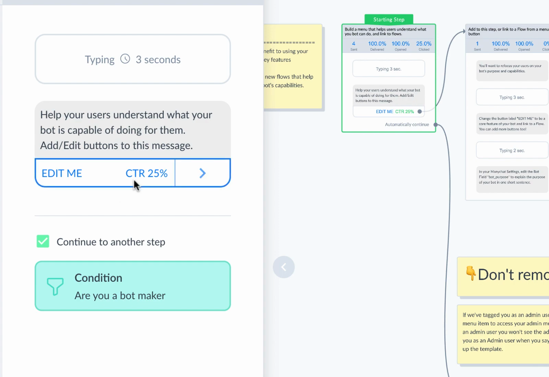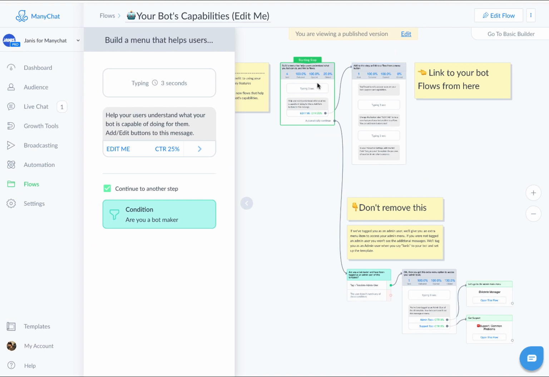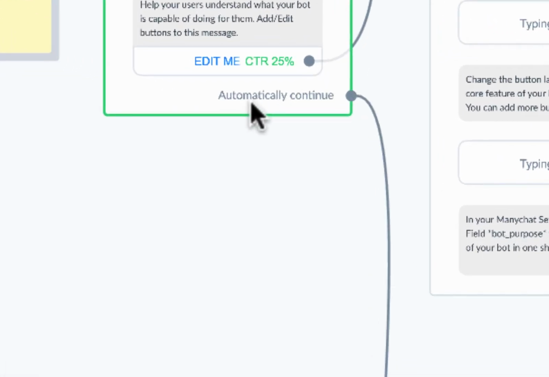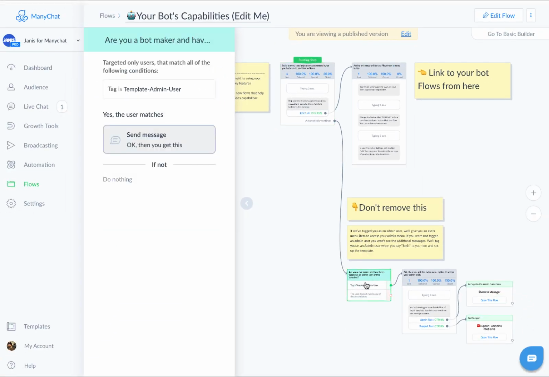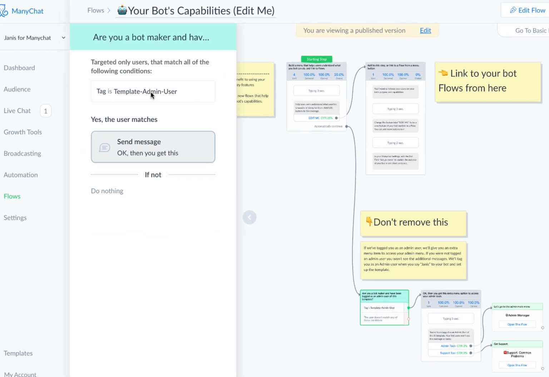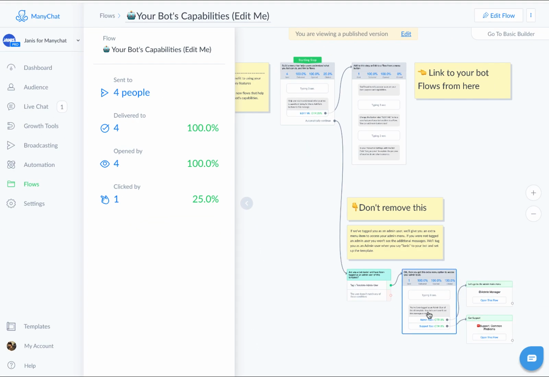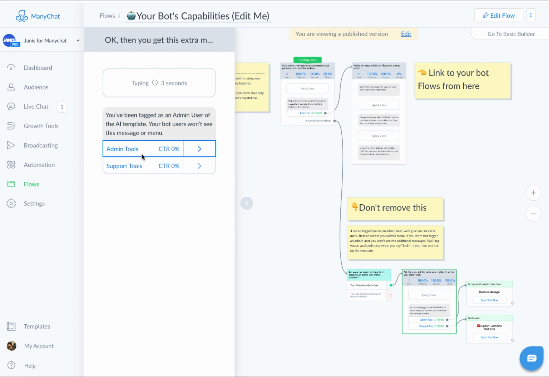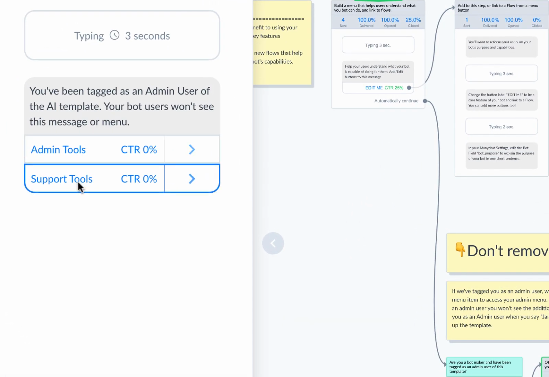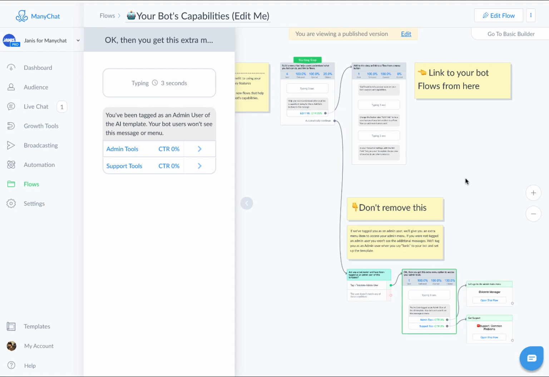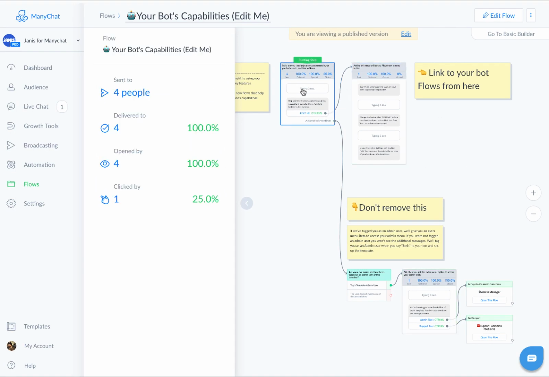So definitely edit this flow, and you'll see how it automatically continues. That's because once you run the setup, you'll be tagged as an admin user. And then if you hit this flow, you'll be given a menu, and we'll guide you on how to use the template. So you can access support tools built in, or you can use some of the administration tools. So this is an important flow for you to edit for your end users, while we'll help refocus you on what your AI-enhanced Manychat bot is capable of doing.